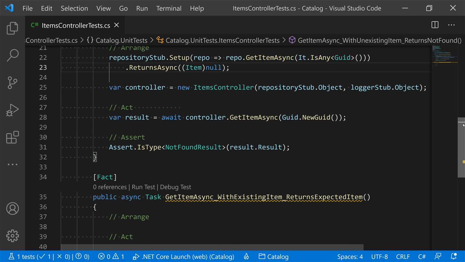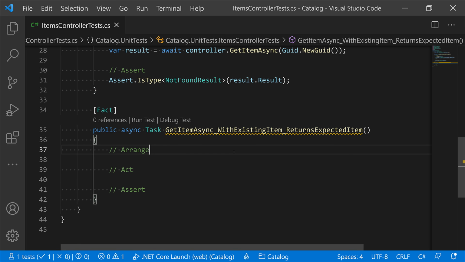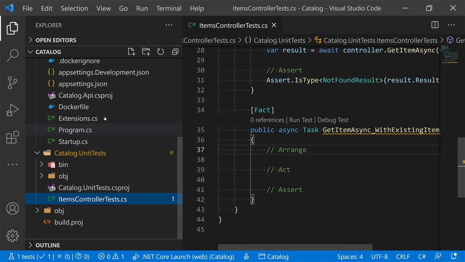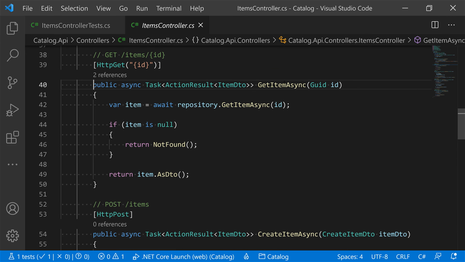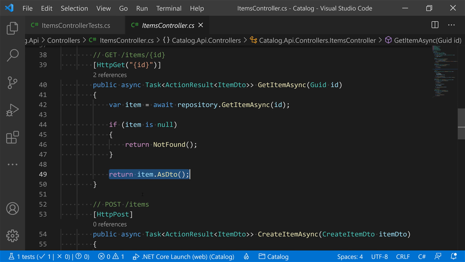Okay, and so going back to the new test case, for this test case, we will actually need to have an item that we can use across the test. Because let's go back to the controller quickly, items controller, hide this. And if you remember GetItemAsync, in the case that we want to hit, which is the one that returns the DTO, we need to have an item. We need to have the repository get and return an item, and then we need to convert it as DTO and return it. So to do that, we'll have to set up that item beforehand in our test so that it can be used over here.